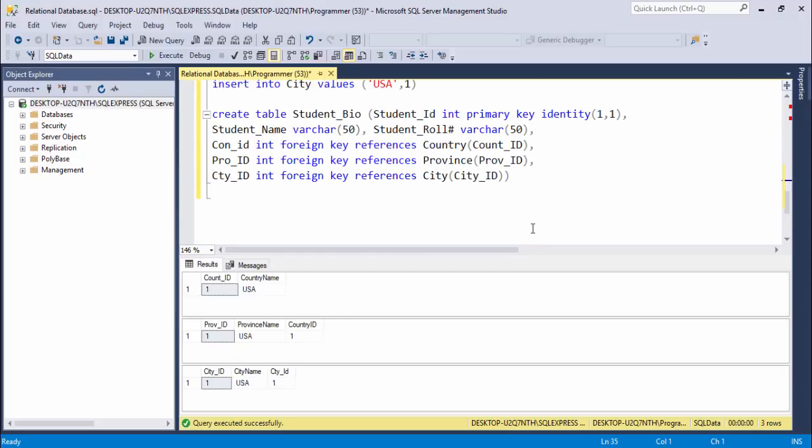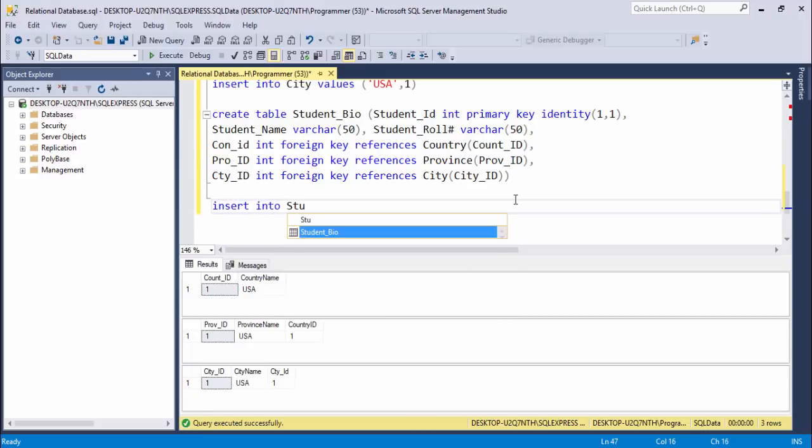Now the final step is I want to insert the record in the last table. Student bio values, I use basically the first name is, for example, I use programmer, and student roll number is I use 10252254. Okay, and that's it.